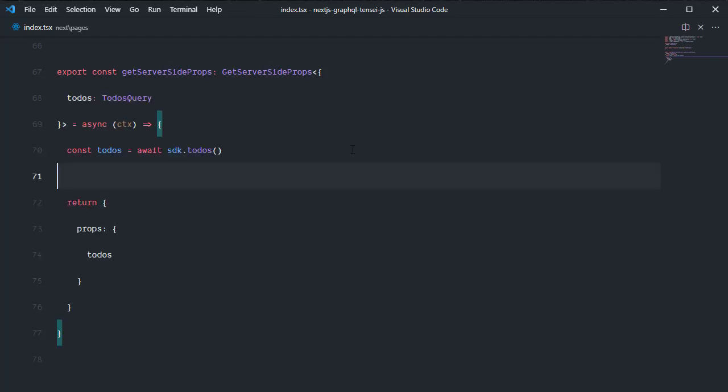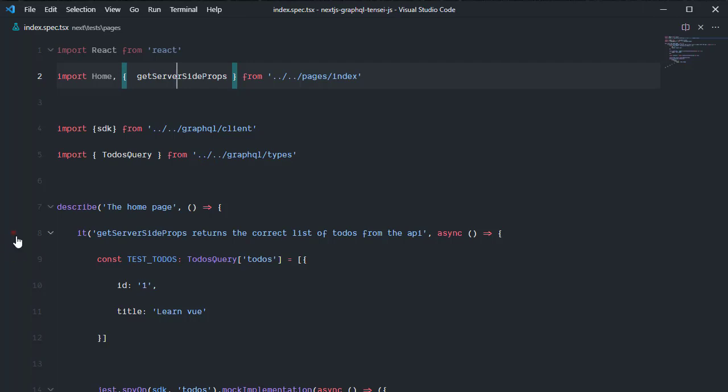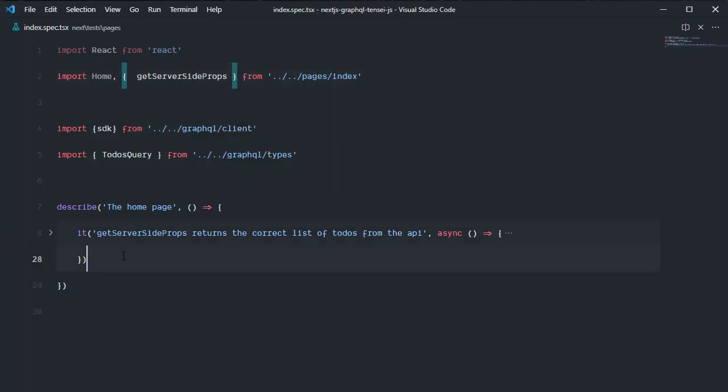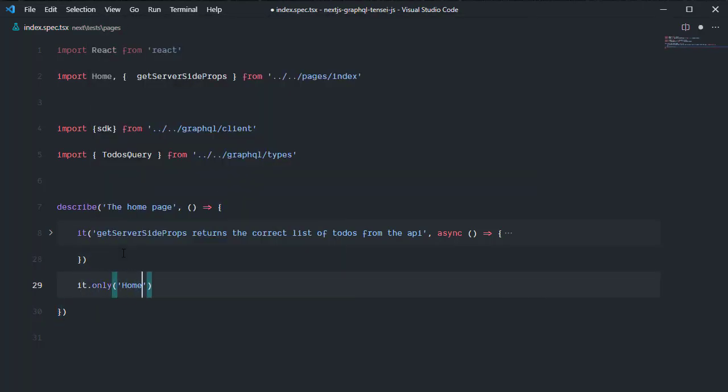false passes. All right, so the next test, which is most important for your Next.js applications, is the rendering of the component itself. So I'm going to add a new test here, which is it.only homepage renders initial todos correctly.